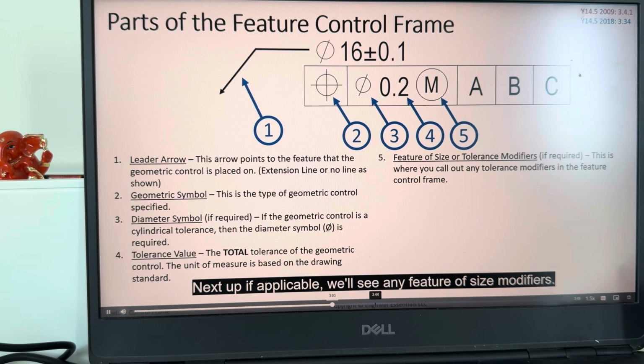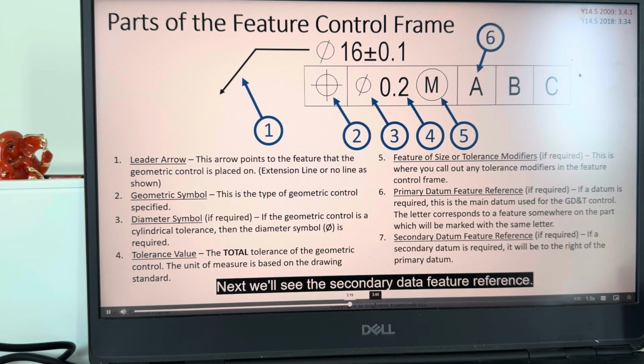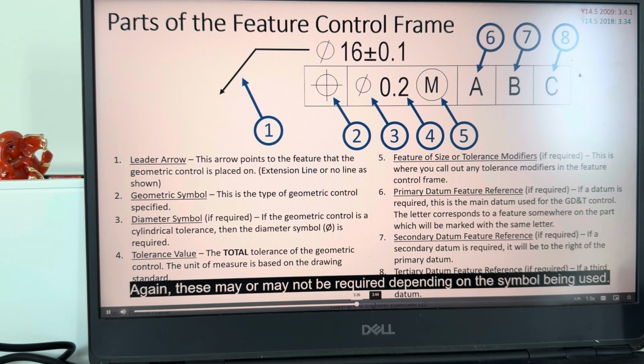Next up, if applicable, we'll see any feature of size modifiers. The feature of size modifiers like MMC or LMC will be applied in this location. The next section of the feature control frame will contain the primary datum feature reference, if required by that geometric control. Next, we will see the secondary datum feature reference, and then the tertiary datum feature reference. Again, these may or may not be required depending on the symbol being used.